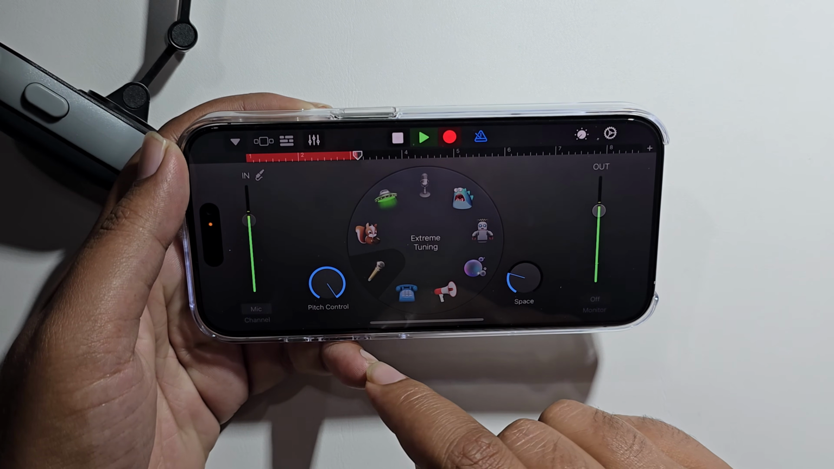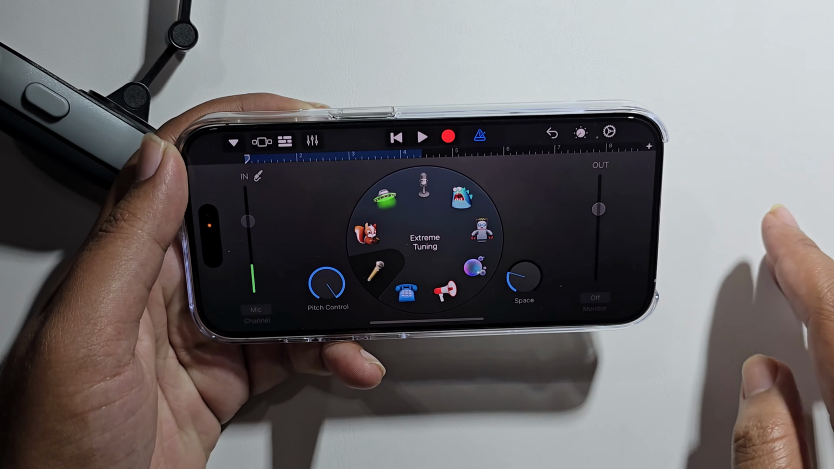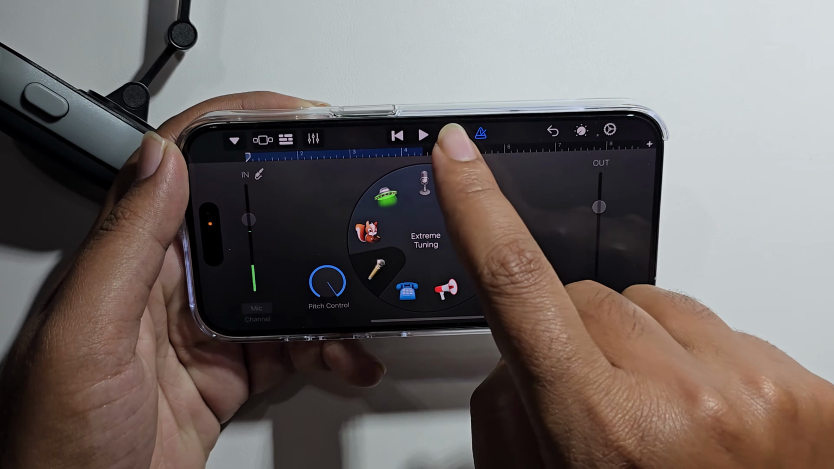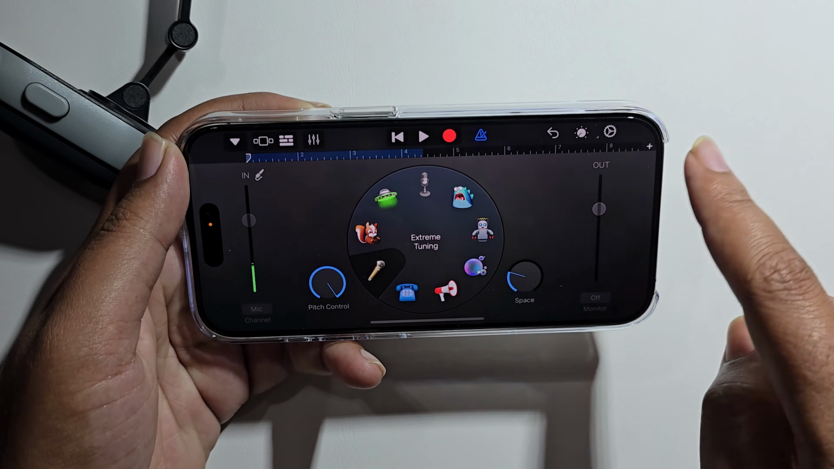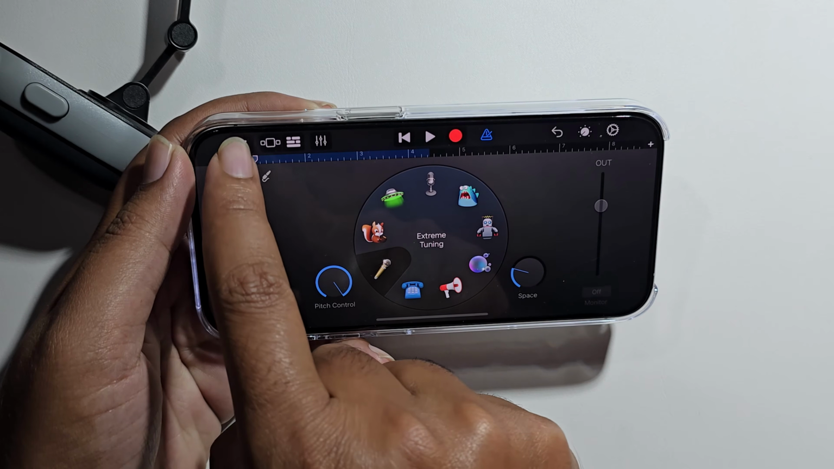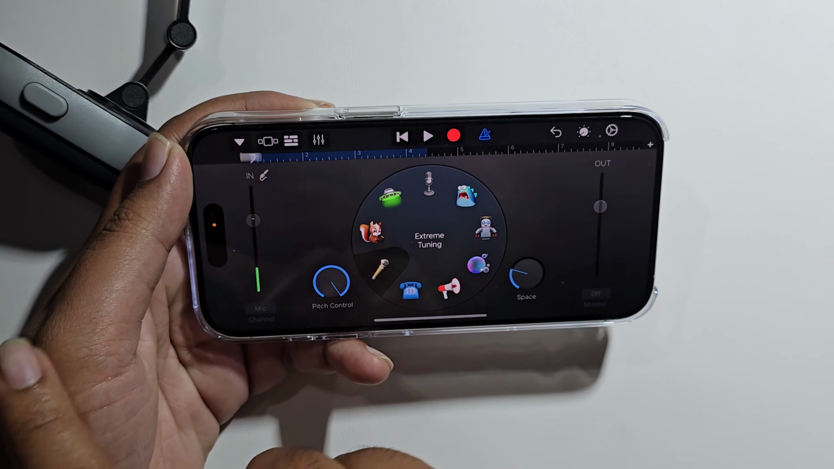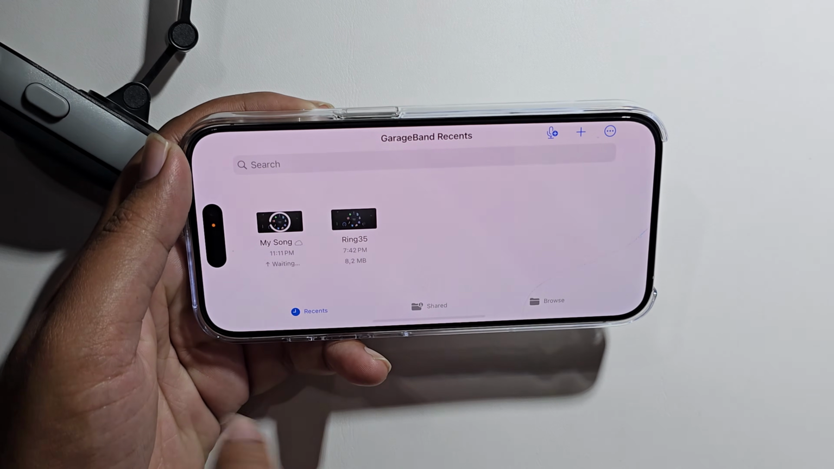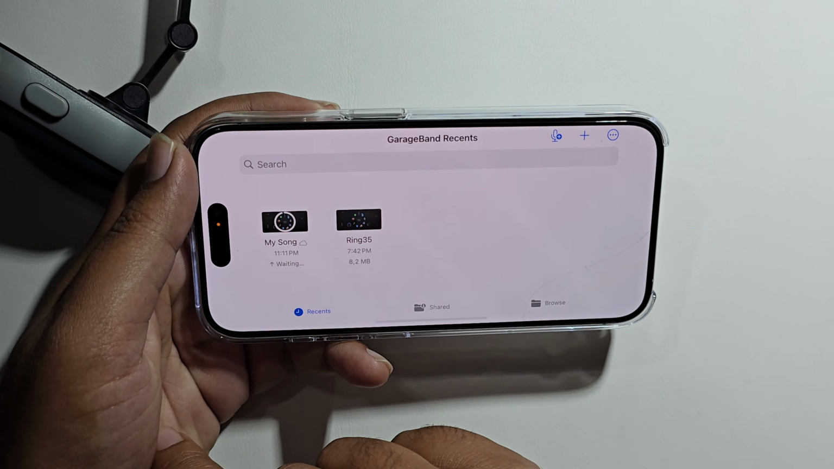Hello, hello, hello, like that. Stop, and click on this option, my songs. Now add this recording.